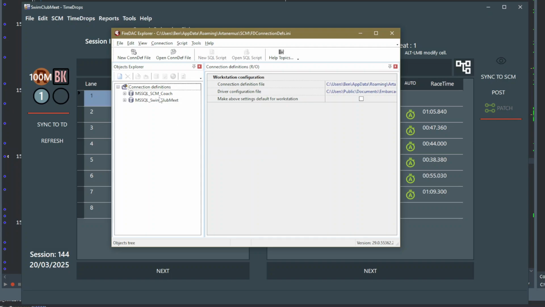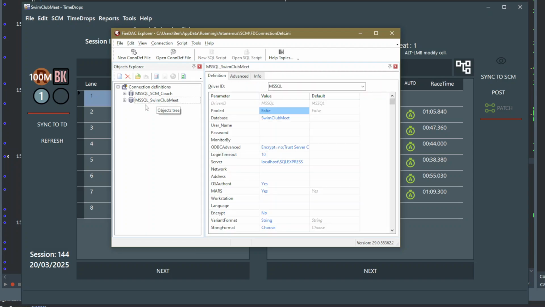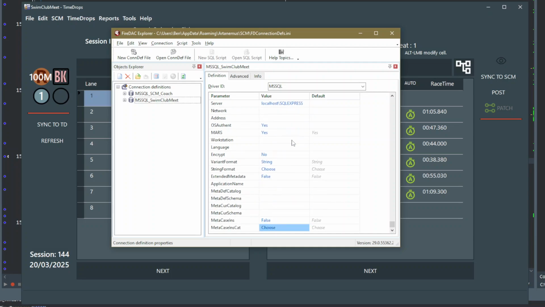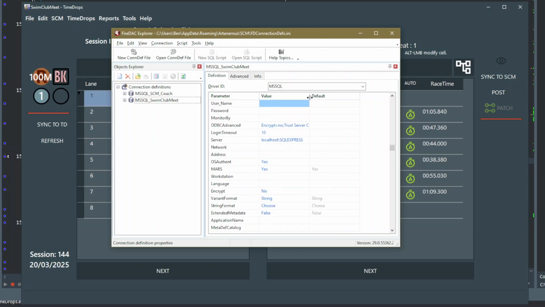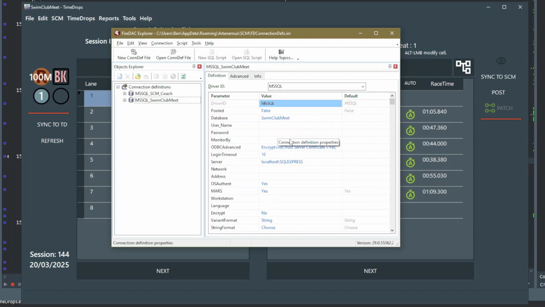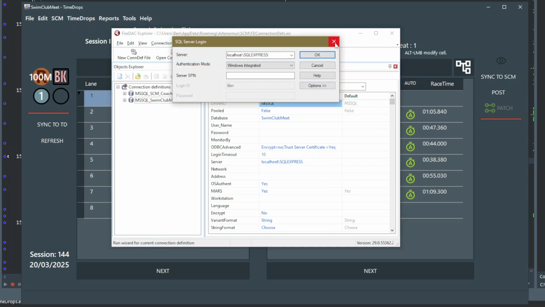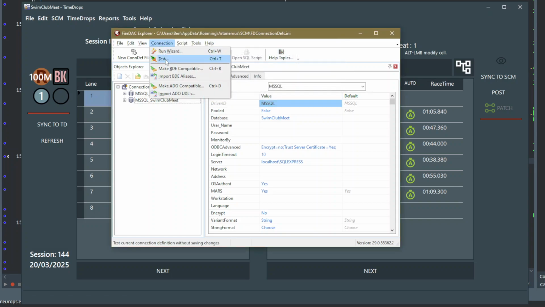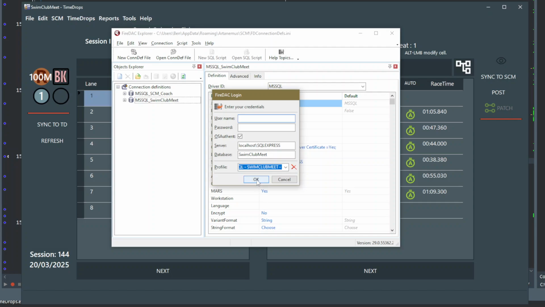And if I click, you notice that there's only two definitions here. There's also going to be a third one, but that comes later. All right, I click on Swim Club Meet, and now you have a bunch of fields that you can add and change, etc. Like this advanced ODBC field, for instance, which gives you more options on getting a connection to work. Also, up here there's even a little wizard that builds connections, and there's also something here that actually tests it. Yep, there we go.